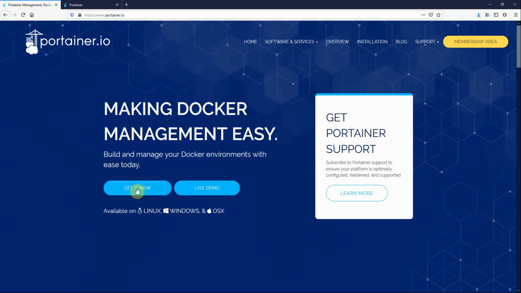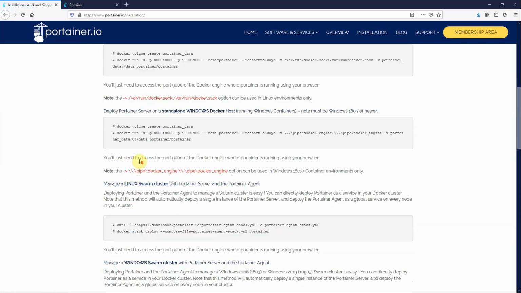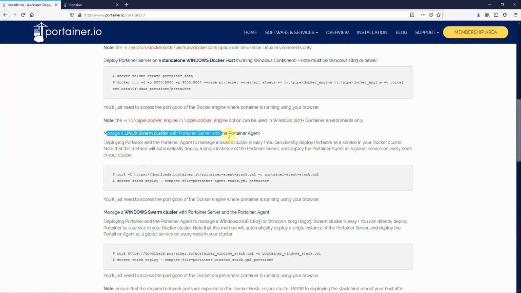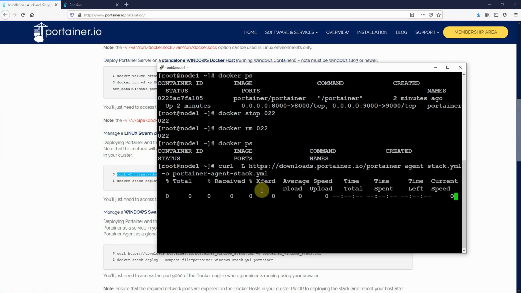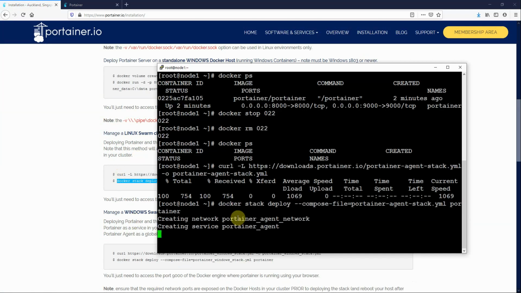Now if we go to the Portainer website, click Get It Now, scroll down, you see here, manage a Linux swarm cluster with the Portainer server and the Portainer agent. So the first thing you want to do is get our agent stack file, and this simple command in your node will download that file. Then this command deploys it on the node. This is going to create the Portainer agent network, deploy the Portainer agent, and then deploy the copy of Portainer that is connected to talk to that agent.